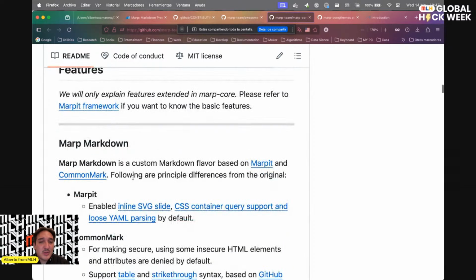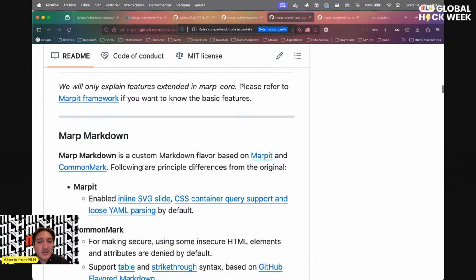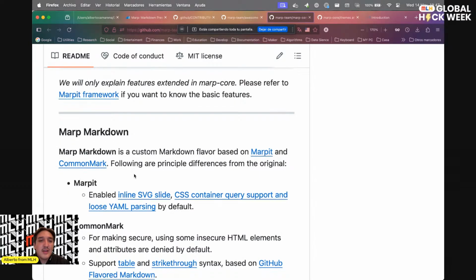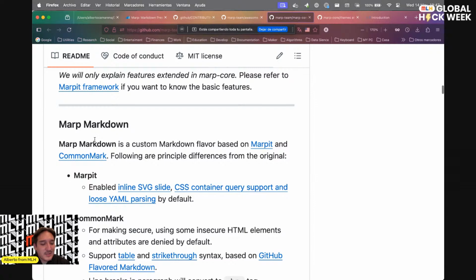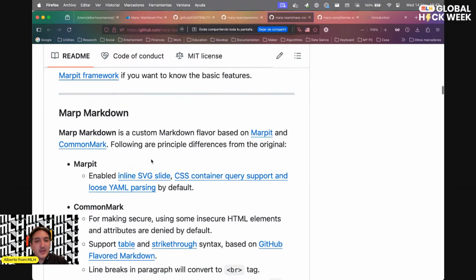So the MARP Core feature is a custom Markdown framework based on Markdown-it and CommonMark. So I was saying this again, there are different flavors of Markdown, but these are different per project, right? So no worries. I'm really sure that at least the base CommonMark one is going to work for you all.